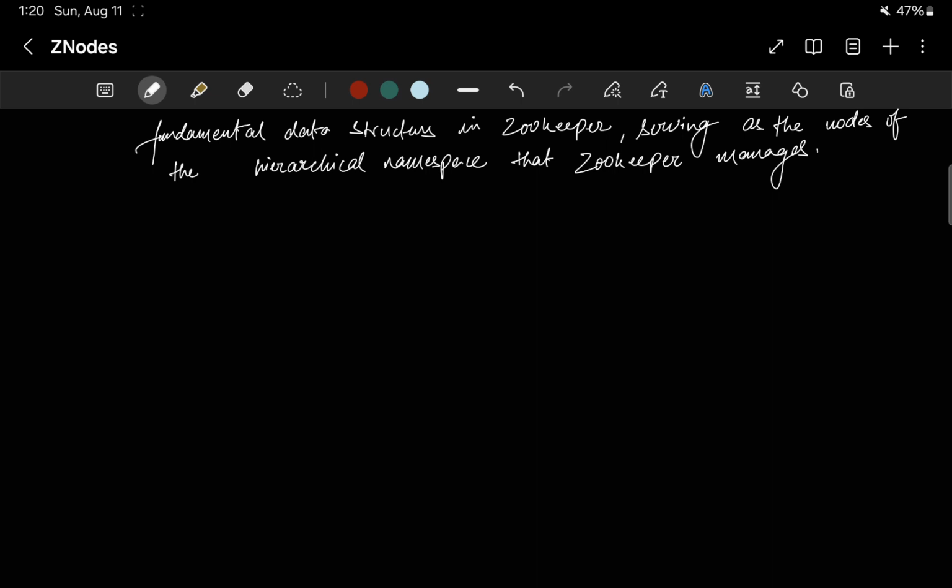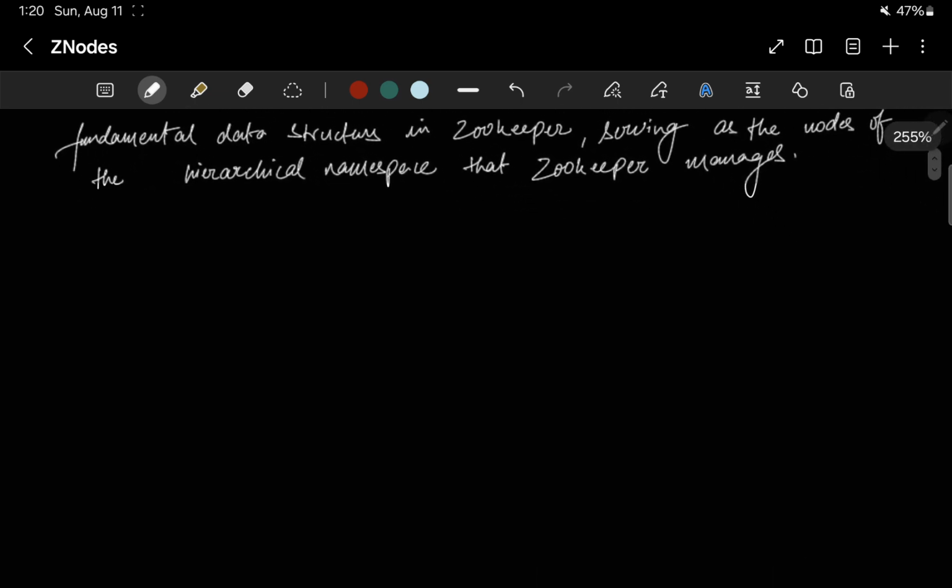Okay. Next, we will see the types of ZNodes. ZNodes have different types. Actually, there are 4 types of ZNodes. Okay. So first one is persistent ZNodes.